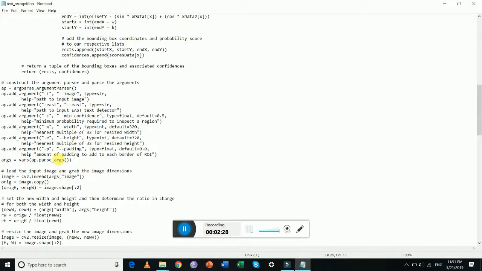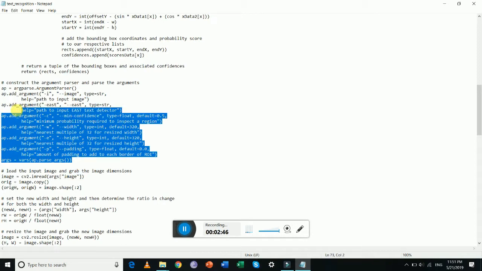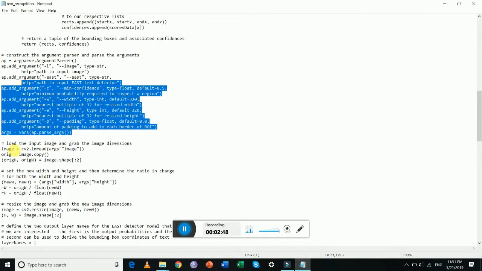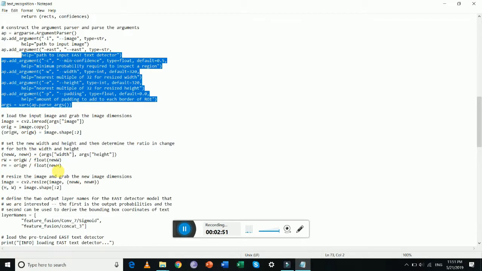Then we are constructing an argument parser, and these arguments are basically parsed using some basic padding and width dimensions and height shaping. So we have done that over here, and you'll understand it in the later part of the code. So now comes the most important part, where we are loading the input image. And so to do that, we have to make sure that the dimensions of the image are acceptable as input when we are trying to run the code.